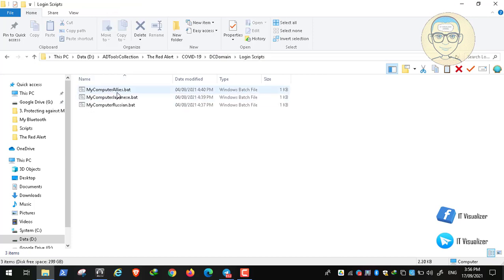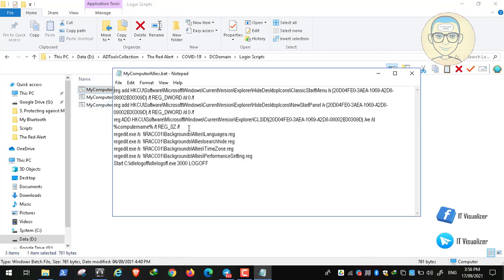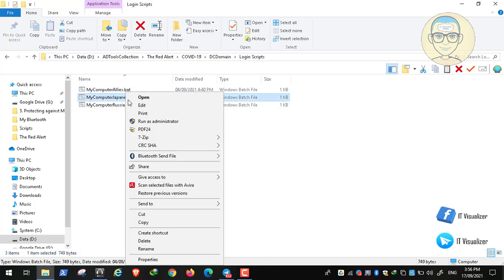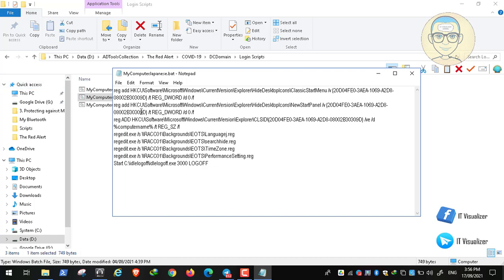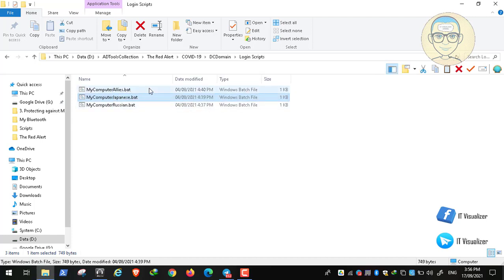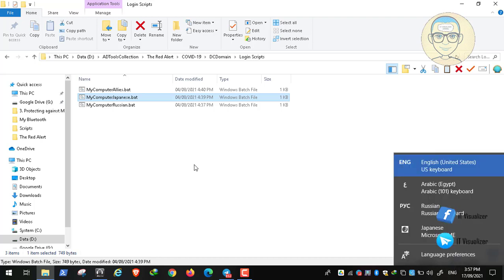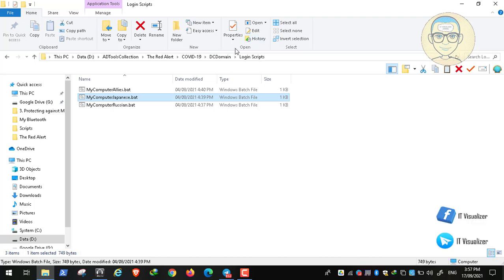For example, this one for the allies, it will install certain language to the user. So this is the language for the allies. Okay, this is a script, and there is a Japanese script. So this will be applied to users in the Japanese folder or the Japanese organizational unit. It will install the Japanese language and certain things. So every group of army users will have a certain script to be applied to them. This script will apply certain languages, keyboards, and certain backgrounds and certain screensavers. All of this will be done by scripts and group policies.